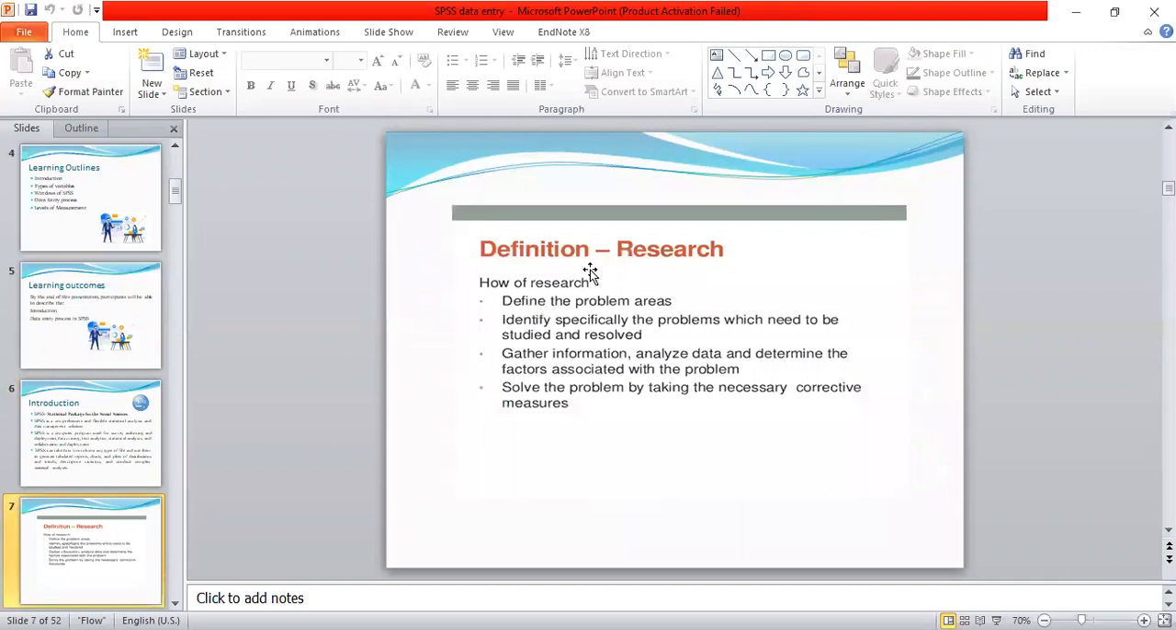As you already know, what is research? Research is first of all defining the problem statement, on which topic you want to conduct the research, then identifying specifically the problem which you need to study and resolve, then gathering the information about the research problem, analyzing the data and determining the factors associated with the problem, and solving the problem by taking the necessary corrective action.